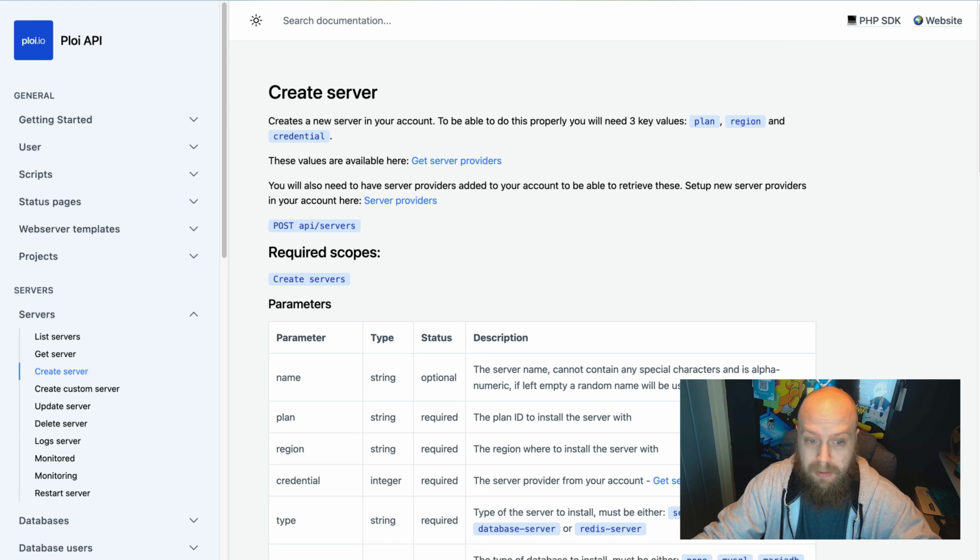So the plan is a plan ID to install the server with, and that reflects back to your server provider, whether that's DigitalOcean or AWS or whoever that might be. The region is where you want to install the server, and the credential is which server provider that you've got configured on your account already. So you can install multiple providers and deploy specific servers on specific providers through the API, which is a really nice feature.